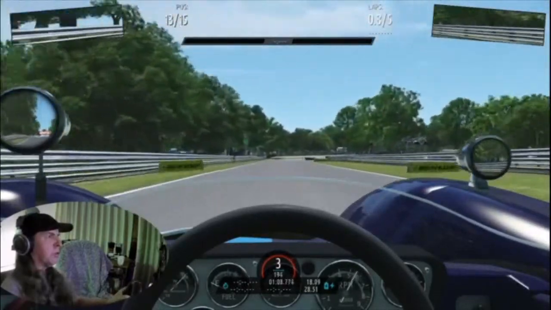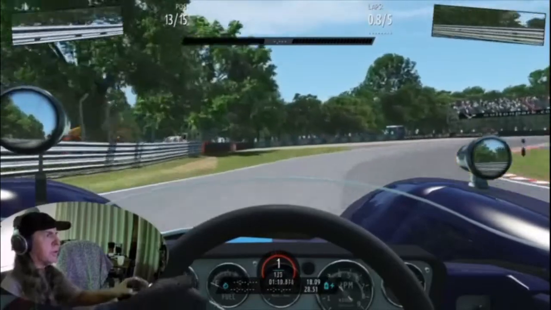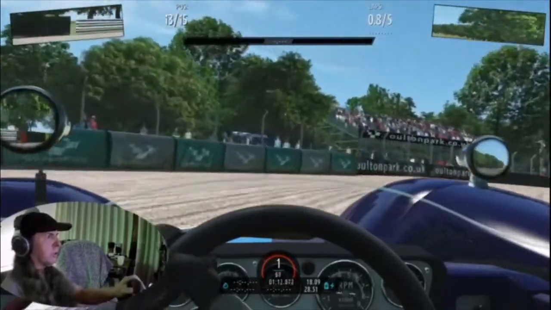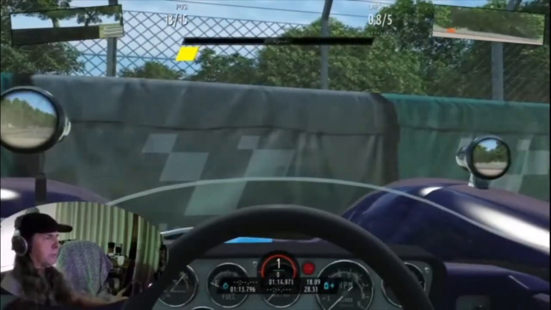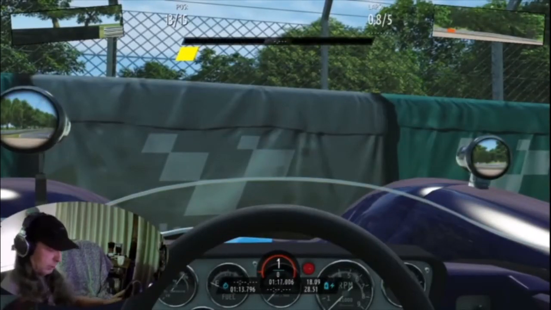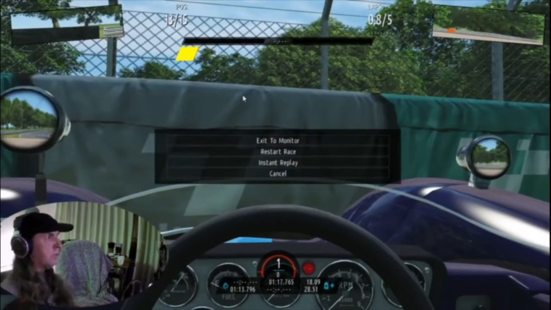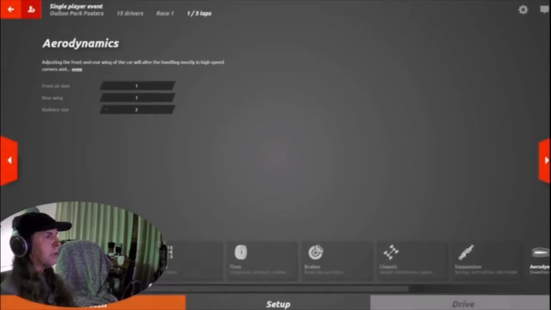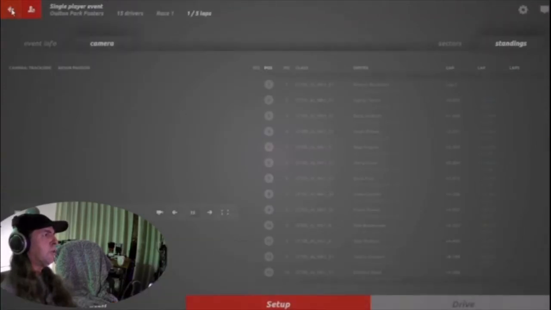Just show a little bit. I'm already going too hot in the car. Look at that. See what I mean? So, exit back to monitor, and we can't even do the wings thing.